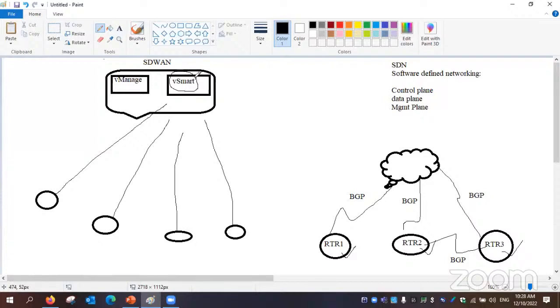So vSmart has taken the control plane responsibility of the network. Whatever was done in traditional networking on the control plane, like running the routing, let's say we are receiving multiple routes from multiple sites. The edge routers needed to decide which route should be best, right? By checking the different attributes, different protocols. Now that responsibility is offloaded to vSmart. Be it 4 routers, be it 4,000 routers, all routers will receive best path information from vSmart.